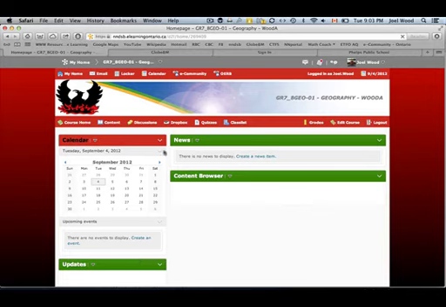And now you can see that that matches up. So I can continue to do that to all my widgets, and then I'll have a nicely customized homepage.